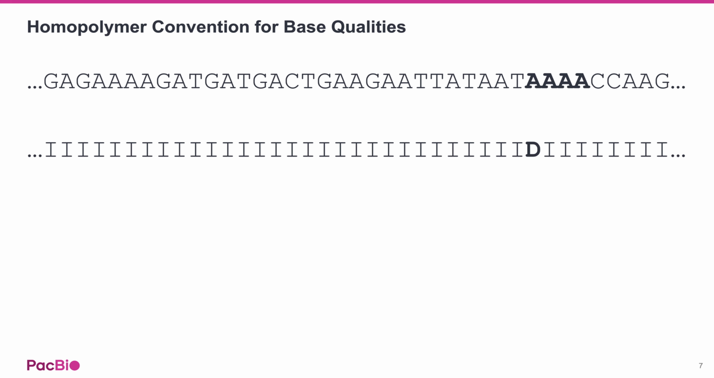A final note on our base quality scores is particular to homopolymer stretches. In a run of repeated bases, all of the uncertainty in the homopolymer length is ascribed to the leftmost base in a run, while the remaining bases in the run all have maximal quality. In the above Revio data, almost all of the bases have maximal quality, but the 4A run has some uncertainty to it, and that's reflected in the D quality value in the leftmost A in the run.